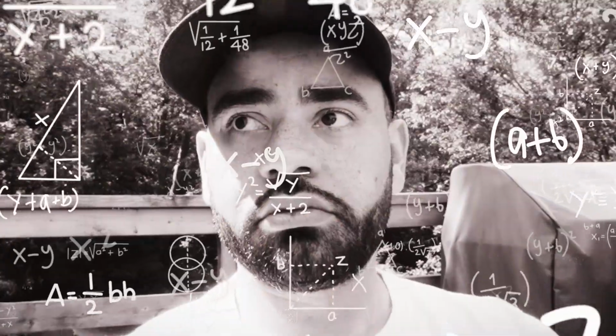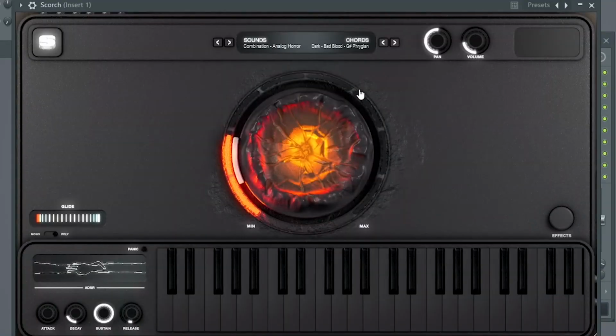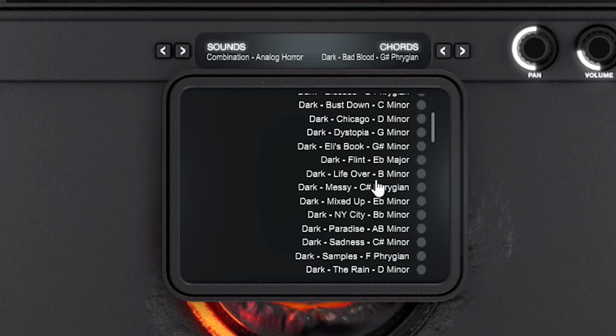And trust me, I know that crushing feeling when someone asks you something like, what key is the song in? Like most rap producers, I don't know music theory. That's why when we were making our plugin SCORCH, I wanted to make sure that we included a built-in chord generator. That way the chord generator could tell me which key I'm in, and I could tell the people I was working with which key we were in.